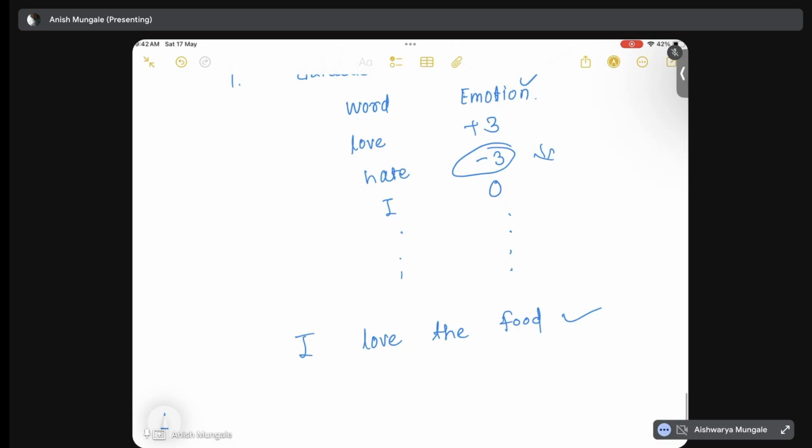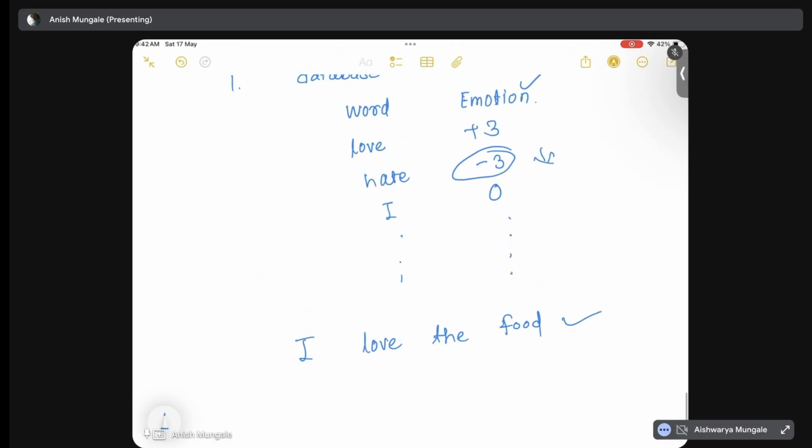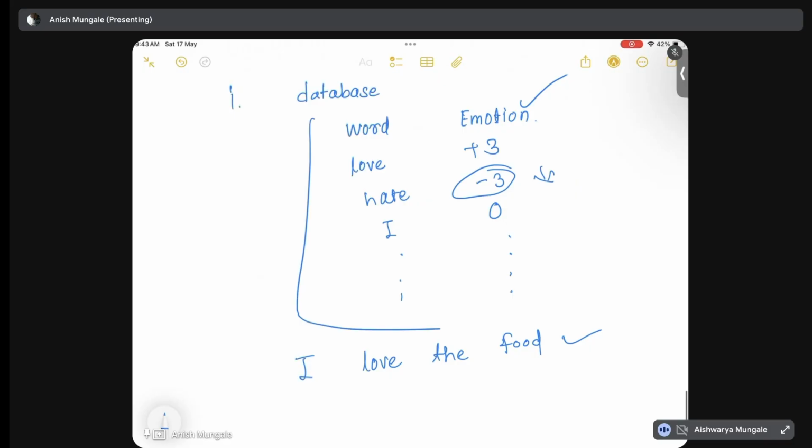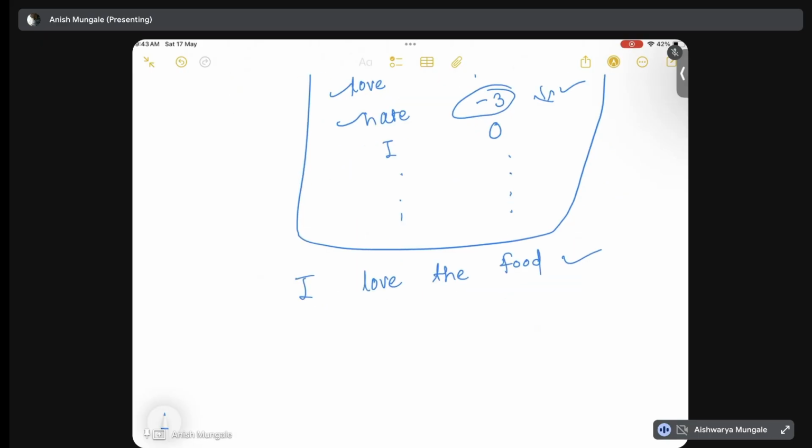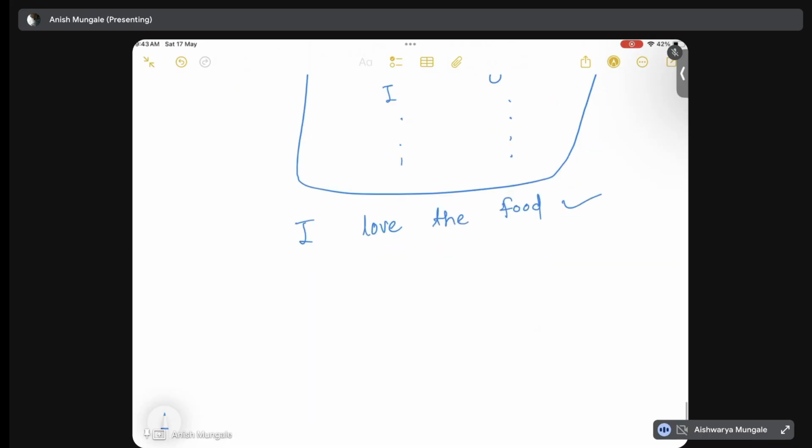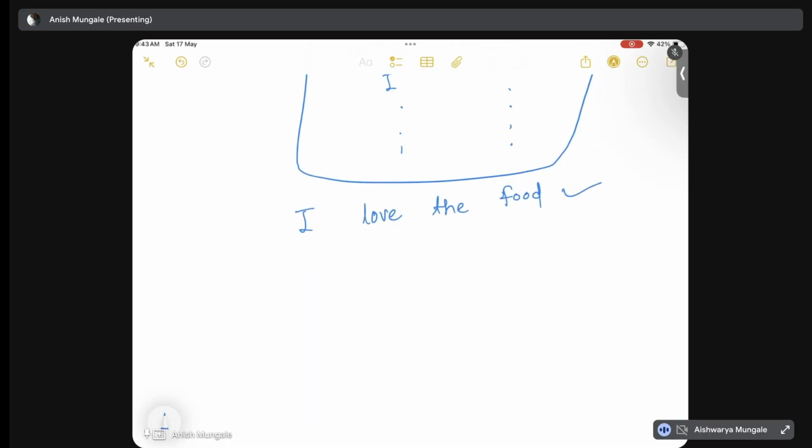Once you have the database with words and emotions given to it, for love, let's say it is +3. For hate, let's say it is -3. Now once you have all that, how would you come up with a scoring system for this sentence?